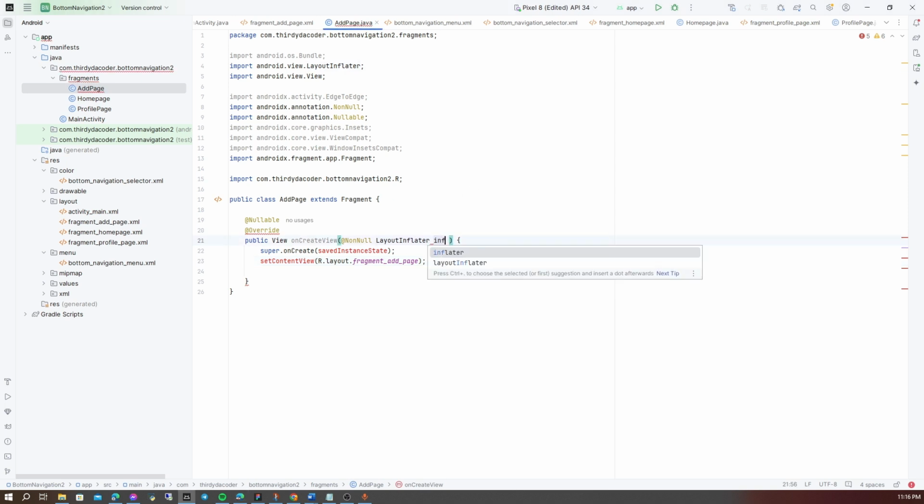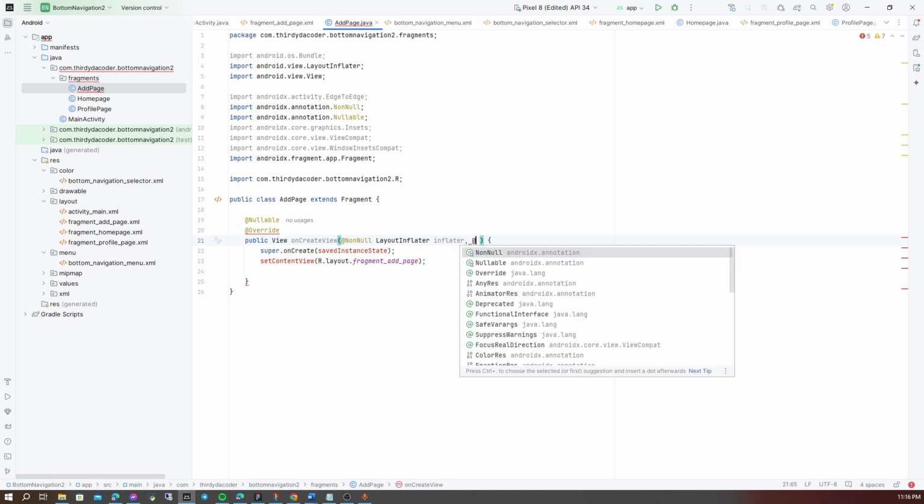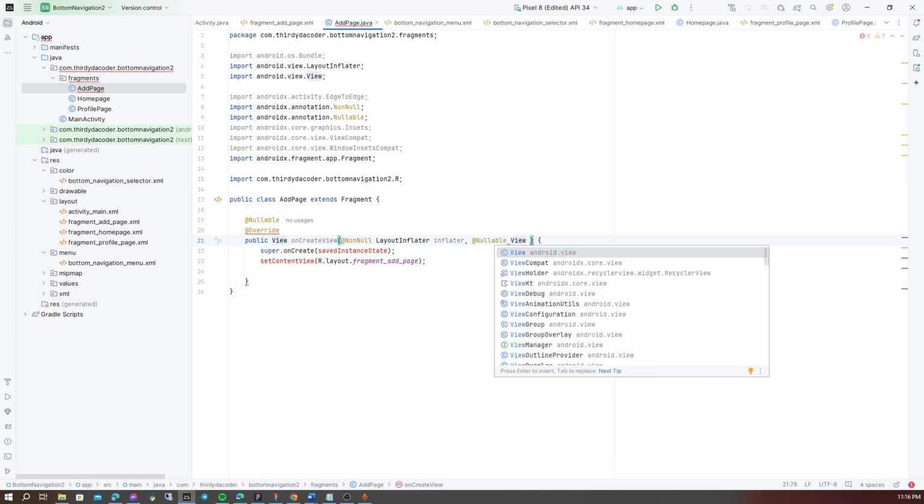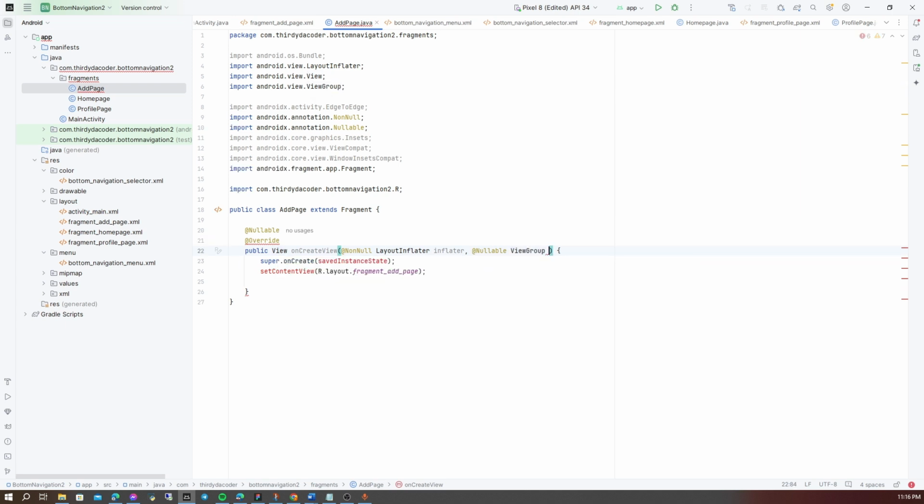Inflater. Then add the second parameter, not nullable, ViewGroup, and we can name the variable container.